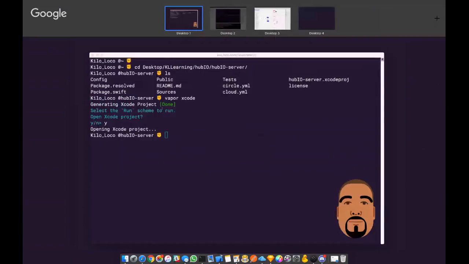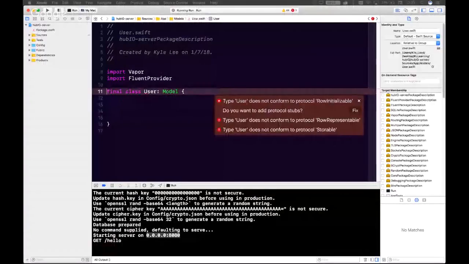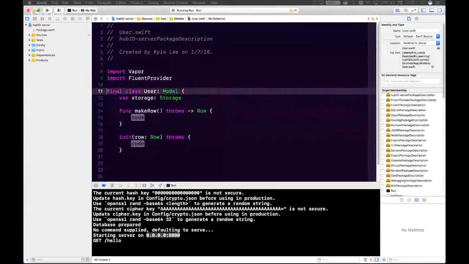All right, so as you can see, we get that beautiful green syntax highlighting, and we're going to just let Xcode do this for us. Now, it will show you some of the things that we need to do, but it's not everything that we need to do, and it's actually not even the way that I would do it.